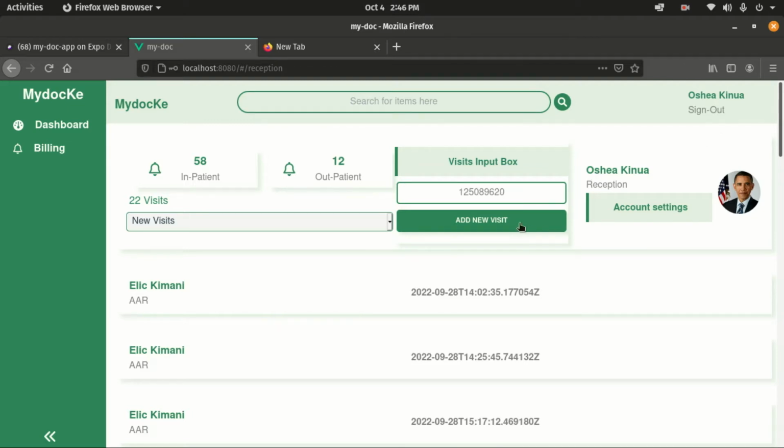Once the patient gives the reception his ID number, the system itself assigns the patient a visit ID, and you can see now the patient can proceed to the doctor.